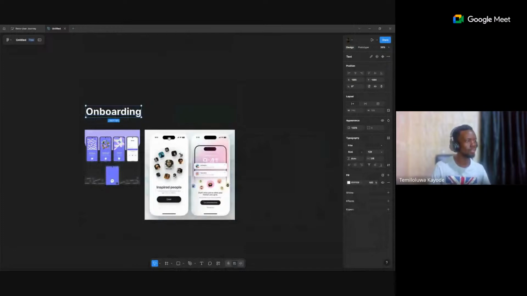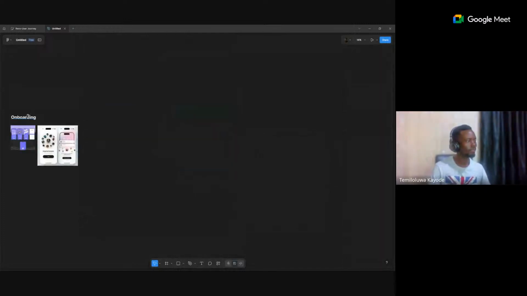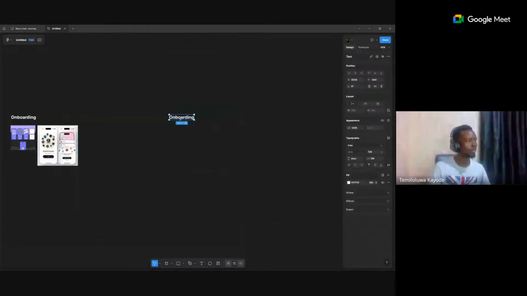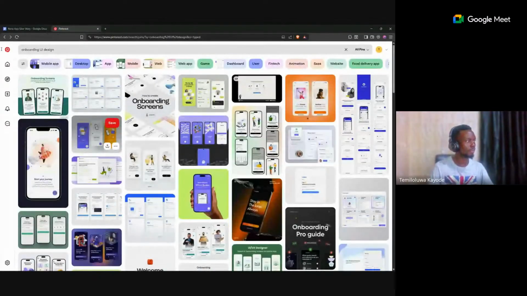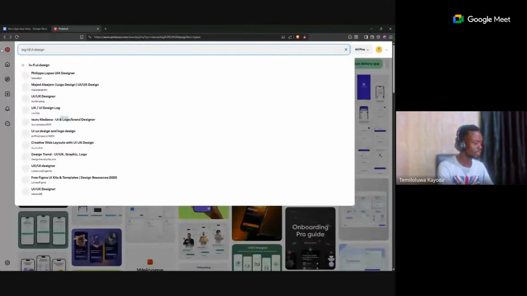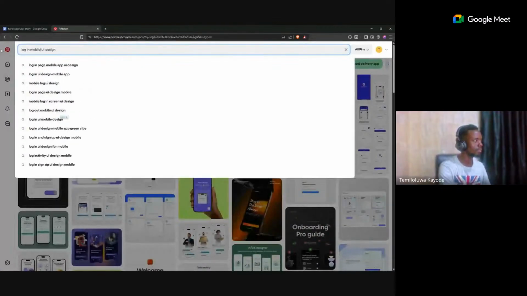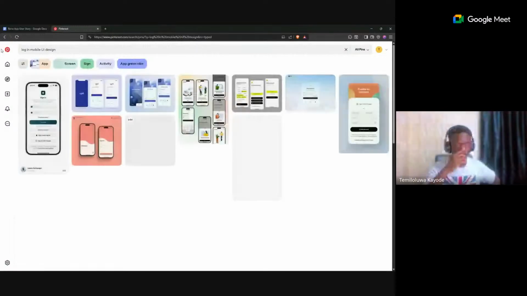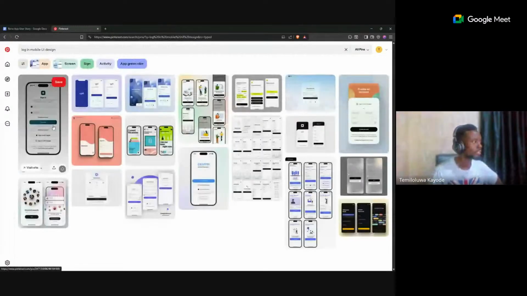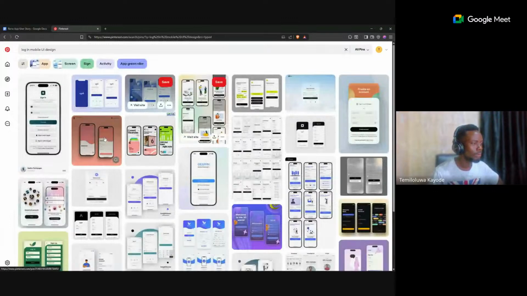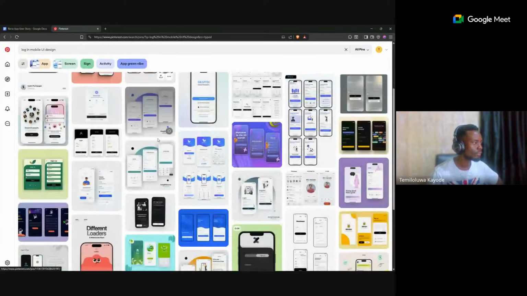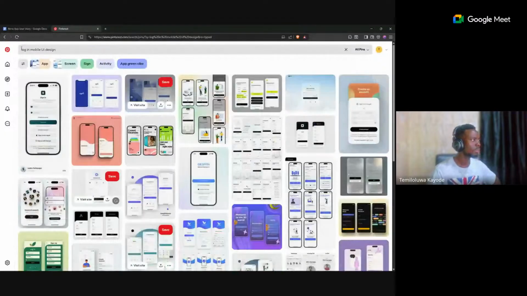What's the next thing? Login page. You come here and search login mobile UI design. Four more, you have two more minutes. So you could come here and wonder which login we can go for. You want something cool, right? Let's add modern to the front.